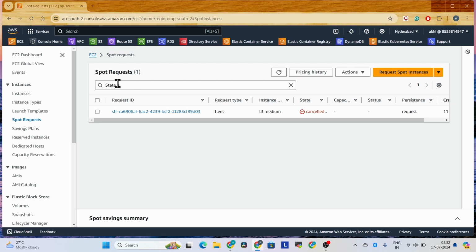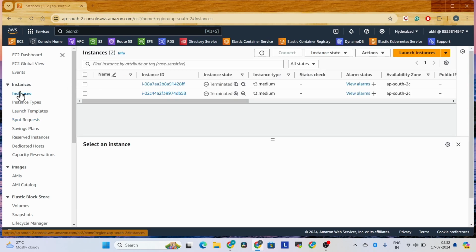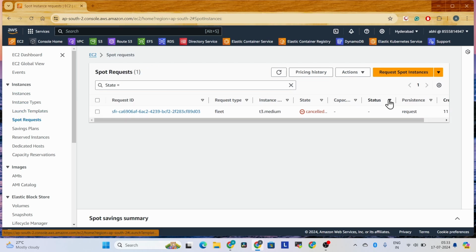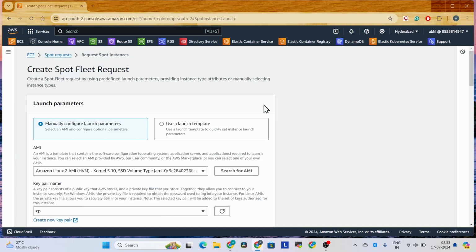For this, I have already logged into my AWS console. Here you see that I am currently in the Hyderabad region, and as of now, you see the two instances are in the terminated state. If you go to the spot request, which is there on the extreme left under the instances section, you could go ahead and click on request spot instance.